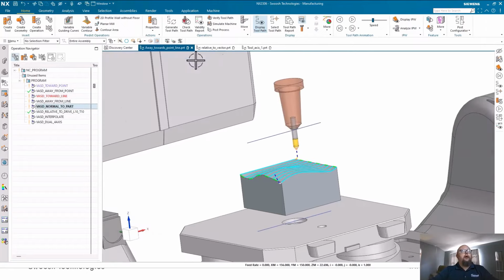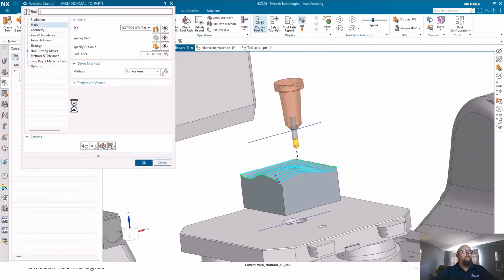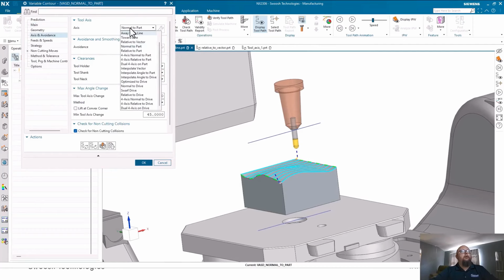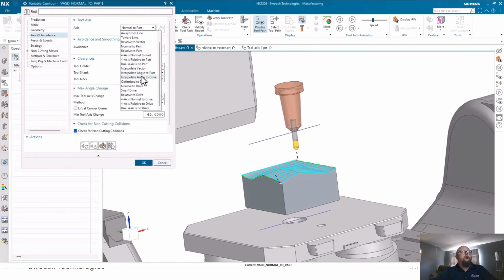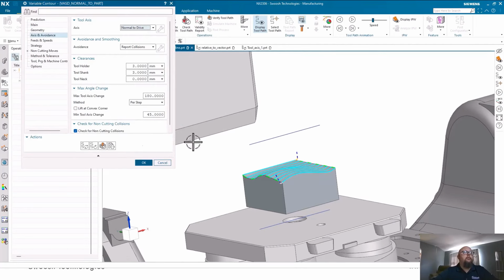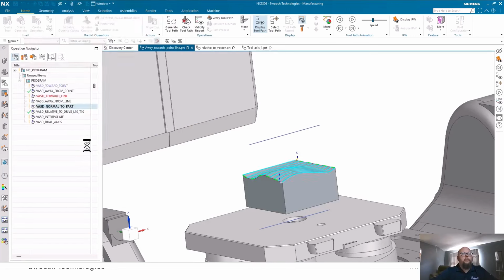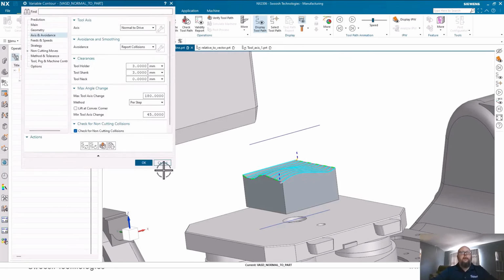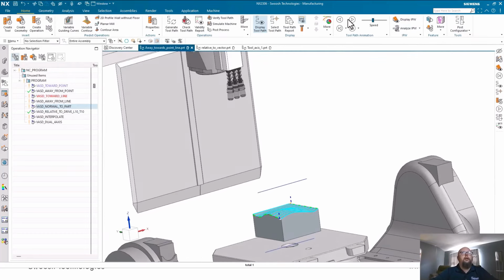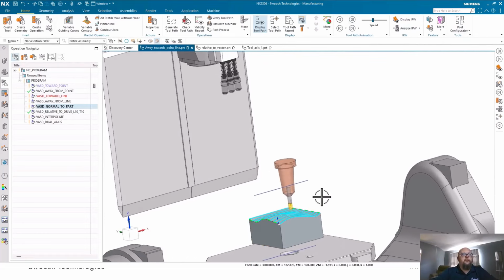However, now that we are going to change our part, normal to part, we're going to change our tool axis to normal to drive. I have a planar surface as my drive geometry now. Again, the tool path itself doesn't look like it changed much. However, if I animate this part, you can see, hey, this is a 3-axis operation now, where I'm not doing anything.